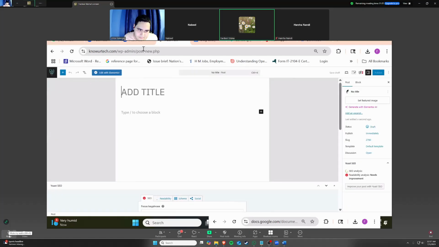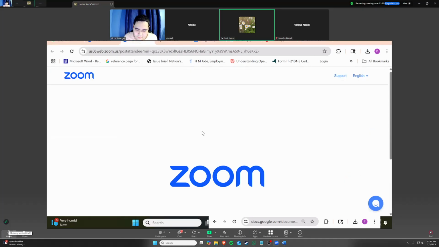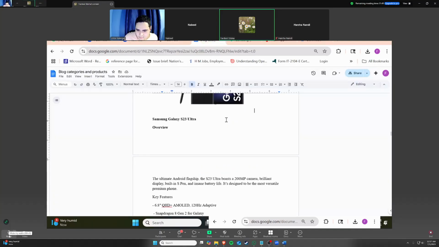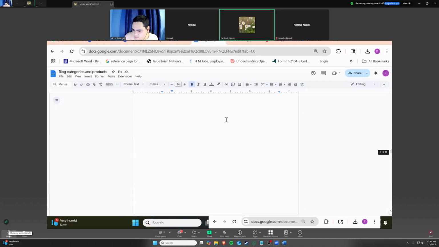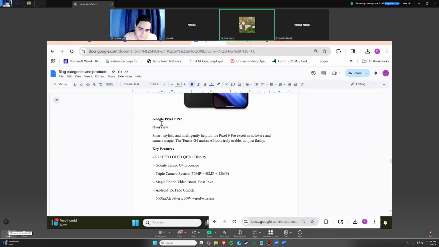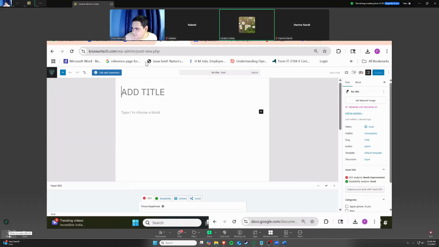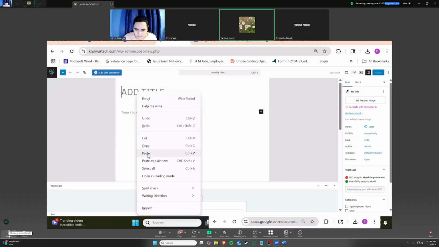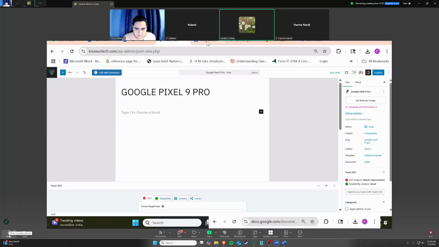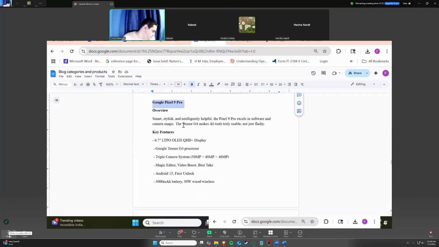Okay, and then we're gonna take the third product, which is the Google Pixel 9 Pro. Let's copy that. That's gonna be the title. You guys can see my screen, right? Yes, now we can see your screen. Okay, so do the overview.